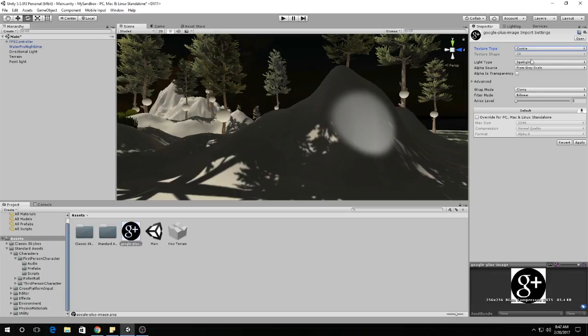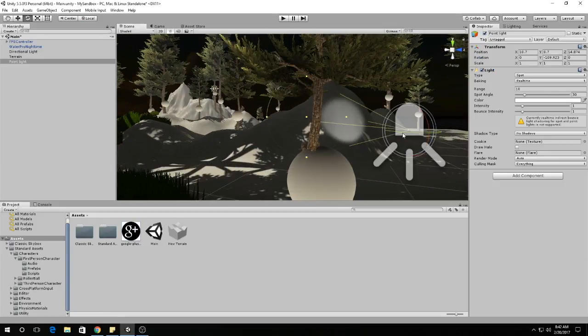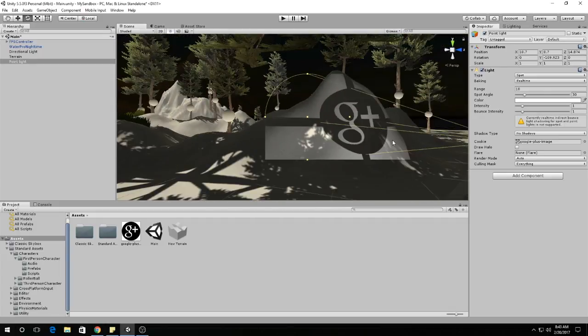I want that cookie to have a type that corresponds to the lamp that I'm using. So in this case, I'm using a spotlight, so this is going to stay spotlight. And I want to make sure that if it's a black and white image, I use from grayscale for my alpha source, and I'm going to hit apply. So now this is a cookie texture, and all we have to do is add it to our spotlight. On our spotlight where it says cookie, none, I am going to drag my cookie texture onto my lamp.